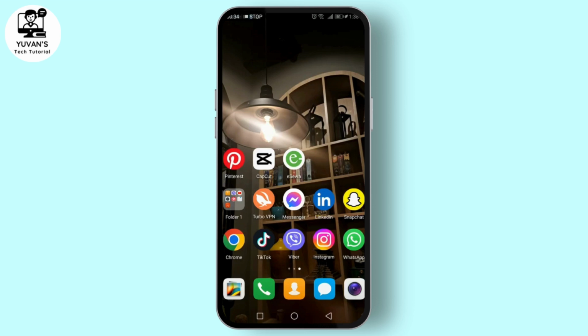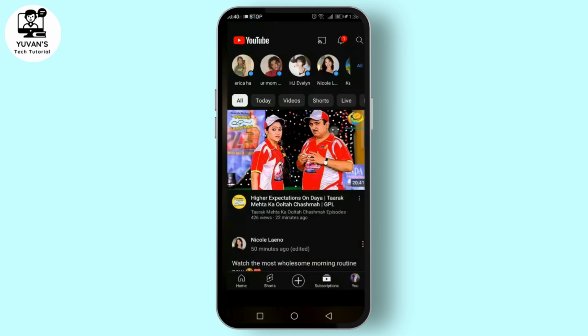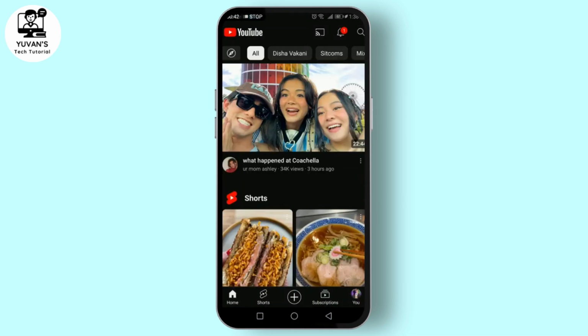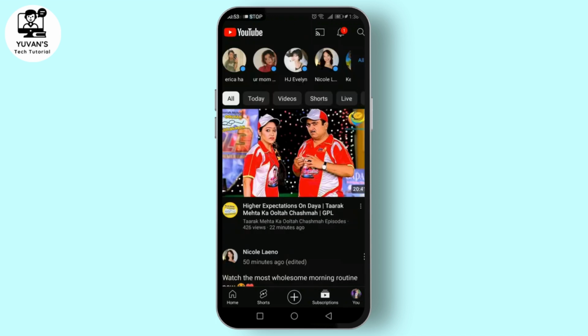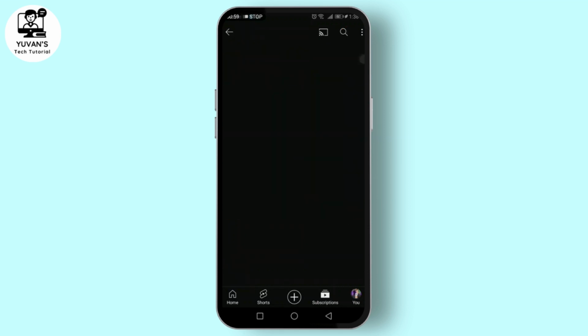Now let's get started with the steps to view your subscription list. Step 1. Open your YouTube application. Now after you've headed to your YouTube application, make sure you're logged into your account. Then tap on the subscriptions tab. Here you can see a list of your subscription list. Tap on all.